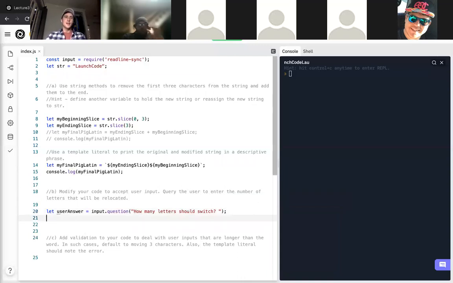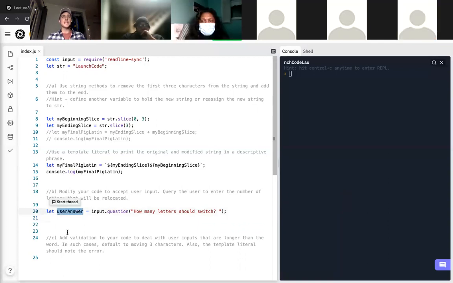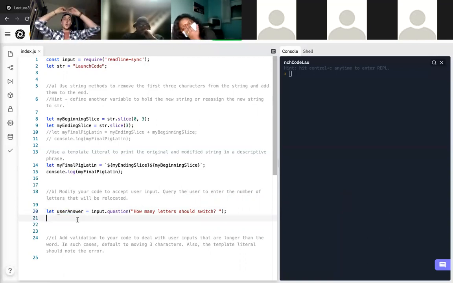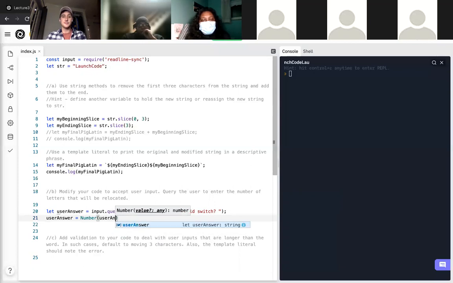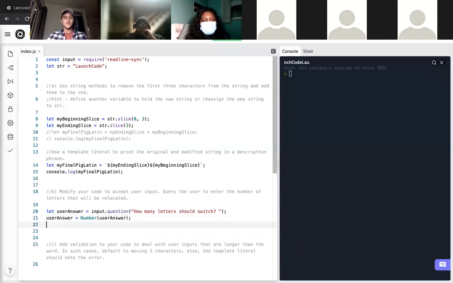All right. Once the user answers this, what kind of answer are they going to have back? What kind of data type? If I did the type of user answer, what would be the type when it comes back from the input.question function? It's going to be a string. So what do we need to do to it so we can actually use this? We need to convert it to a number. Very good. So we say user answer equals number user answer. Just like that.